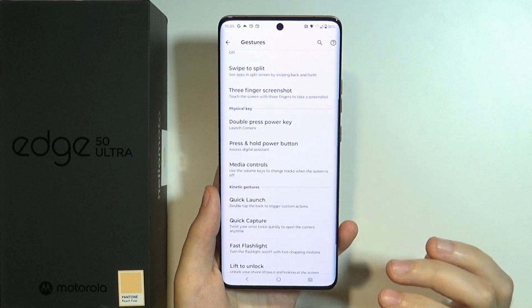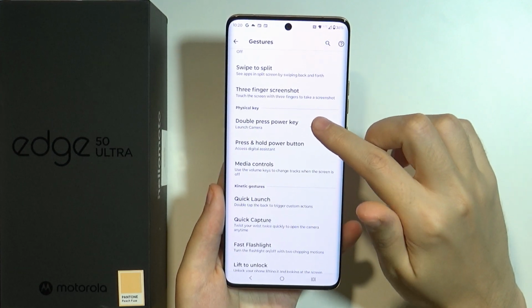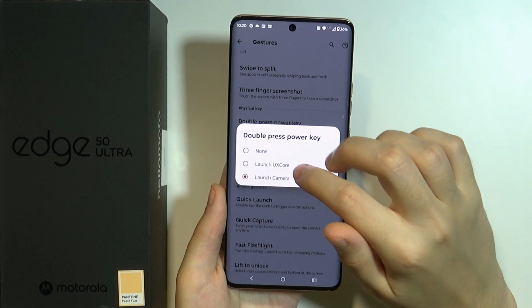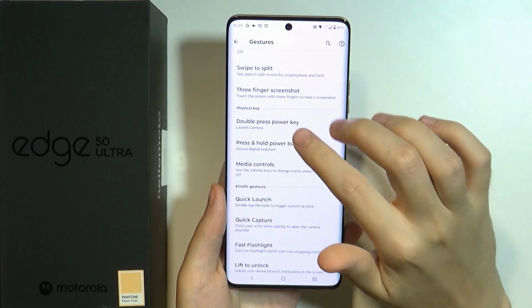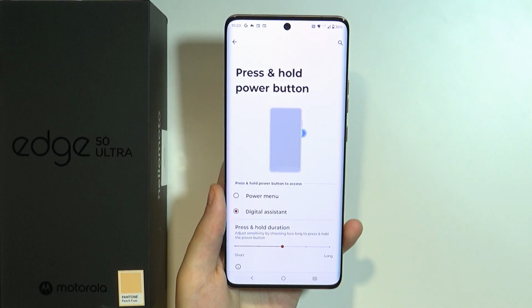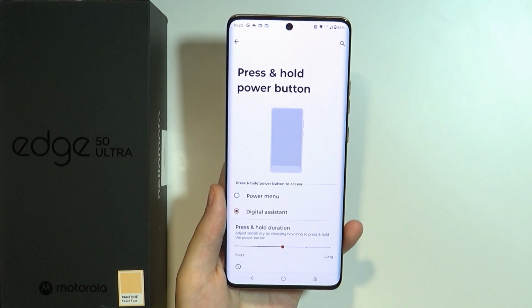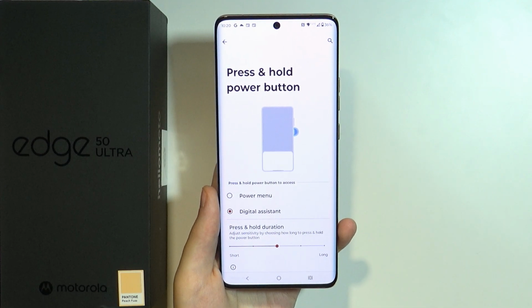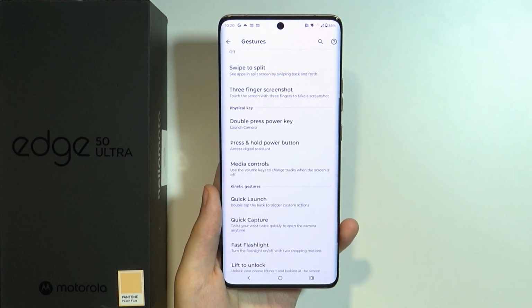Now over here we have some shortcuts as well. So if you're interested in some shortcuts, then we have double press power key, where we can choose to launch the camera, UX core, or nothing. We can also do something with the press and hold for the power button, so we can either enable the Google Assistant or turn on the power menu.